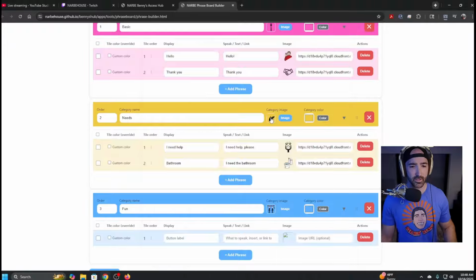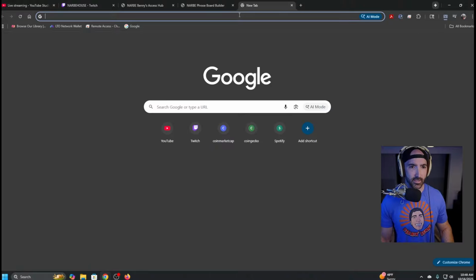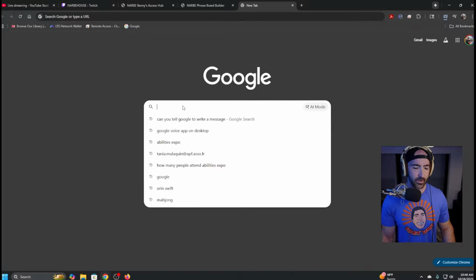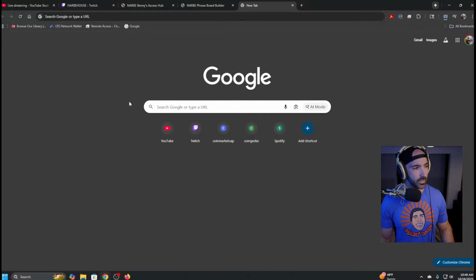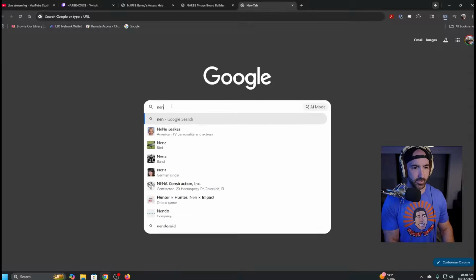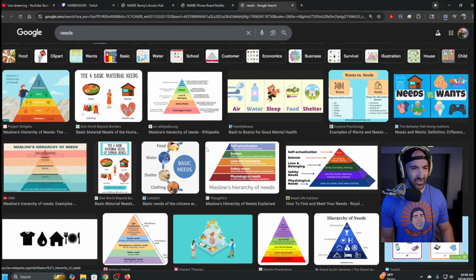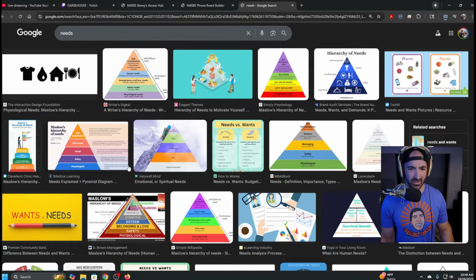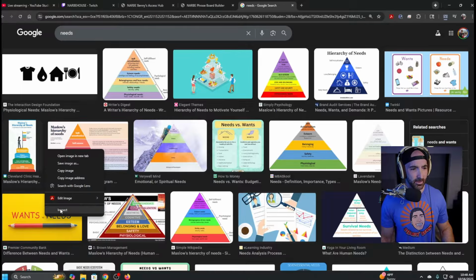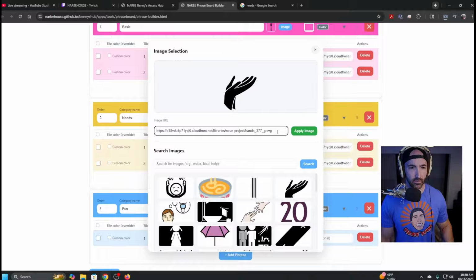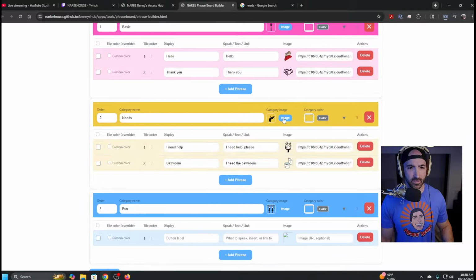Here's a cool thing about this too. Let's say you don't like these images and you want to use another image. We'll just call it needs. We'll say needs images. Let's say we like, I don't know, let's get a square one. Let's use this one. We'll copy this. We'll say copy image address on Google. We'll go back to our phrase builder. We're just going to paste that image address into this.